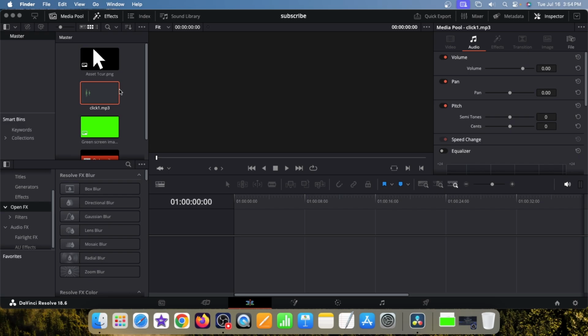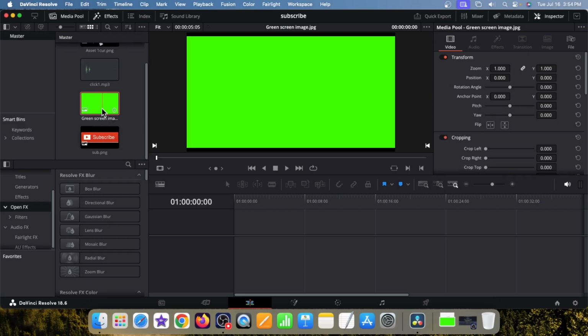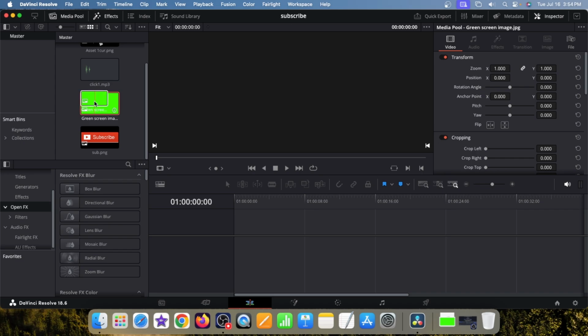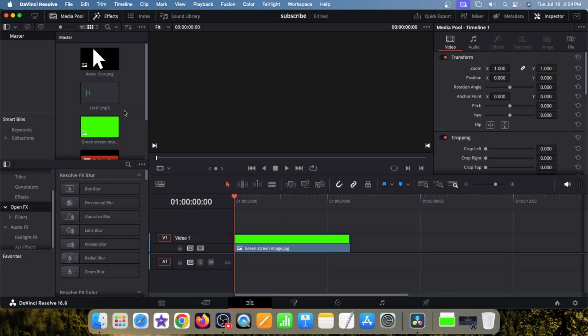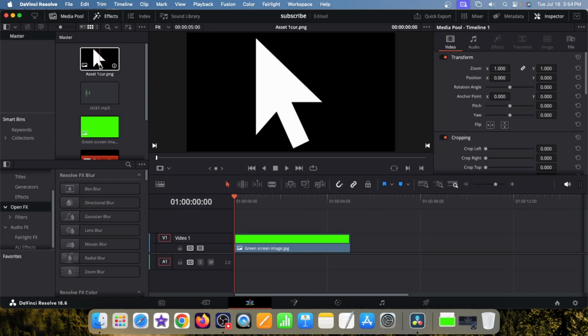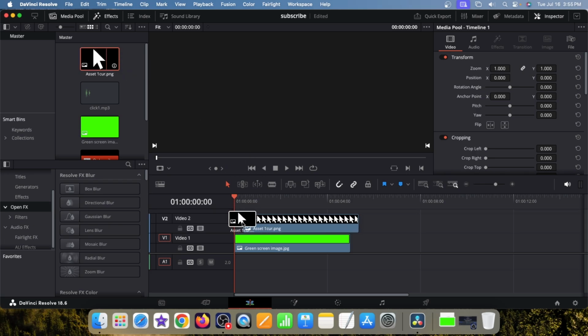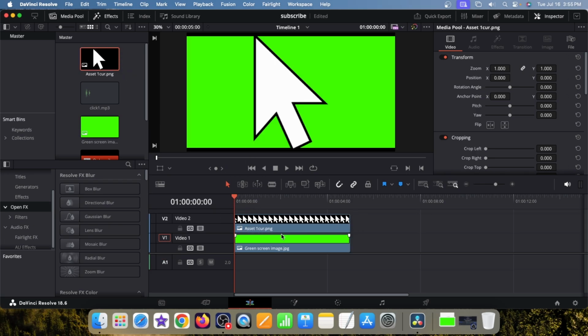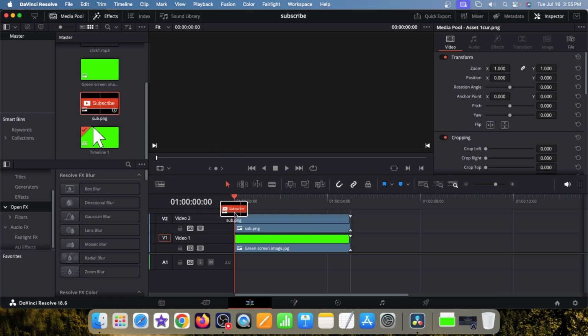And now, since I'm doing a green screen, I'm going to pull in the green screen image. After that, I'm going to pull in the cursor because we want the cursor to be in the front. So this is what you do if you didn't have that. You pull in the cursor and then you pull in the subscribe image.